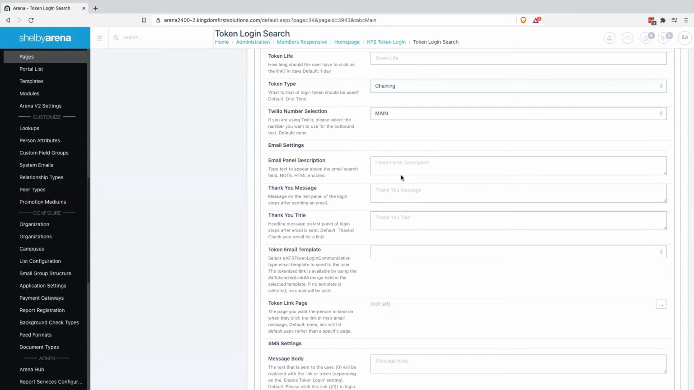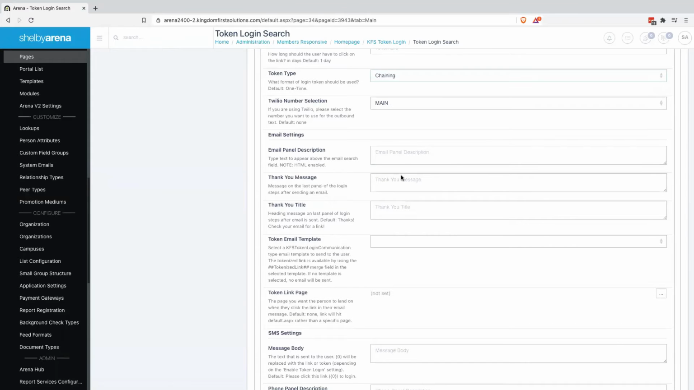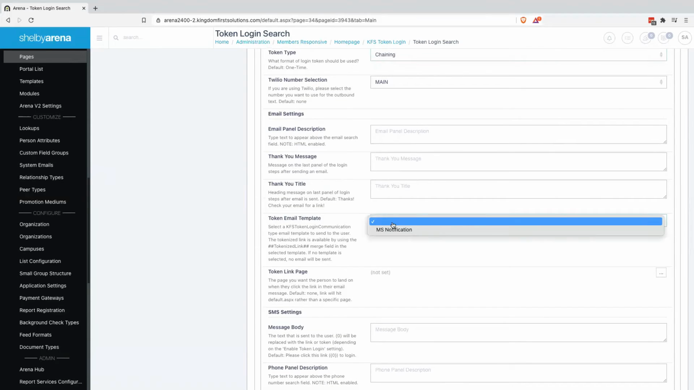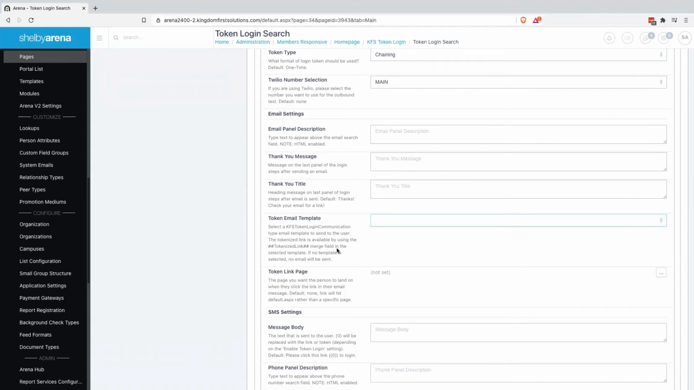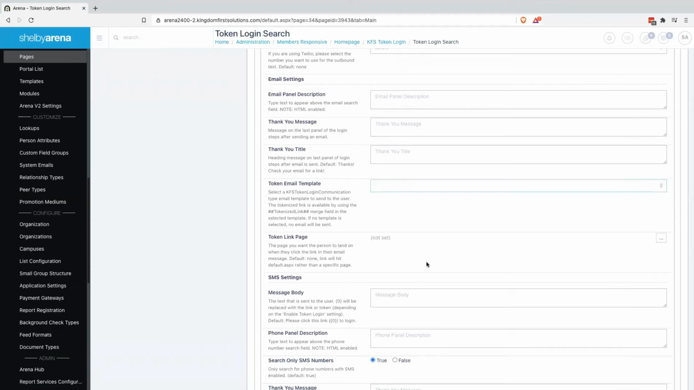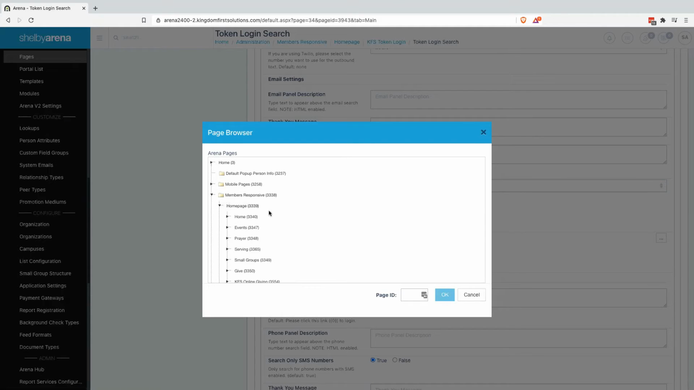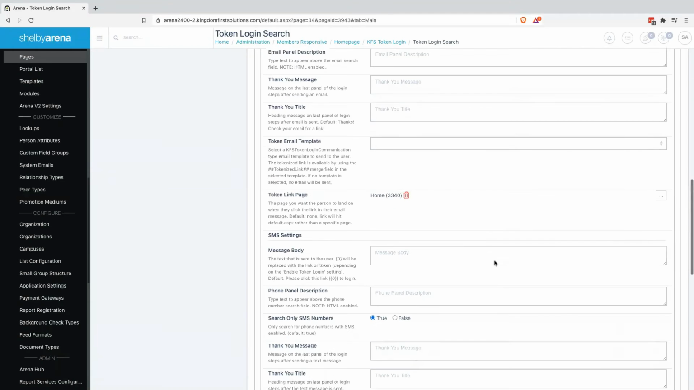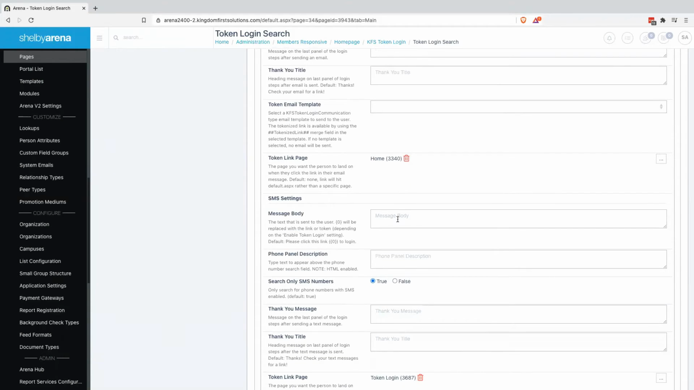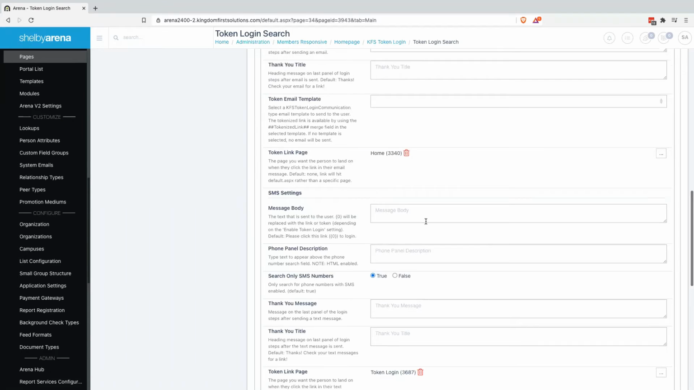Email settings, these are just the things that are going to come back on email, and I'm going to leave those alone for now. SMS notification. I might have to go build an email template for email to work here. And then I'm just going to have them land on the members responsive homepage. So then this is the SMS message. What's going to be in there? The bracket 0 bracket would be replaced with the link or the token, depending upon the enable token login setting. So that's the same thing with the email.